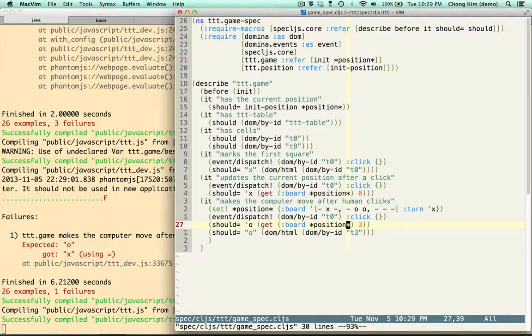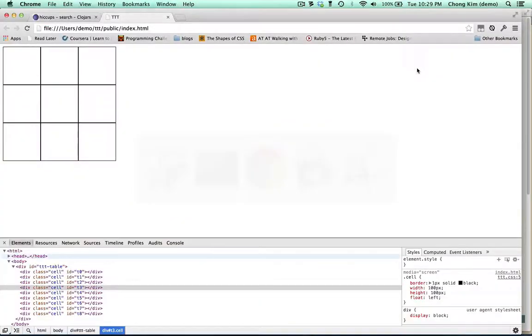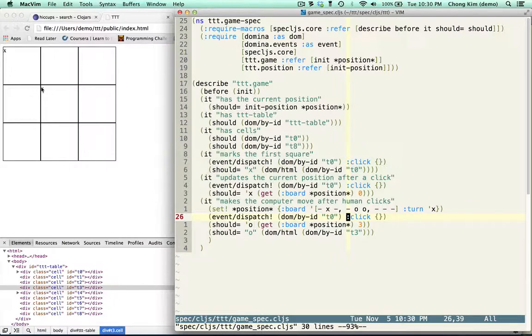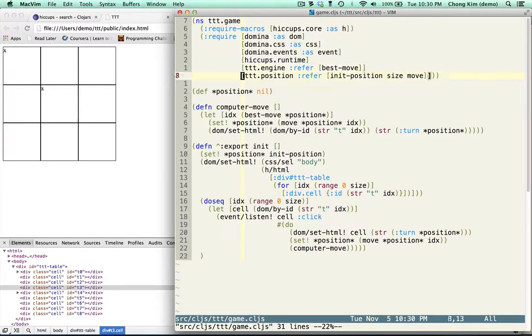All right. So I think what might be good is to actually play with it to see what's going on, because it's hard to see it when it's all logical like this. So I think, okay, so I should be able to reload and click. If I click here, I should see an X. I do see an X. But when the computer moves, the computer makes a move, but it's an X. Okay, so let's see what's going on. That means that the turn is not being updated properly.